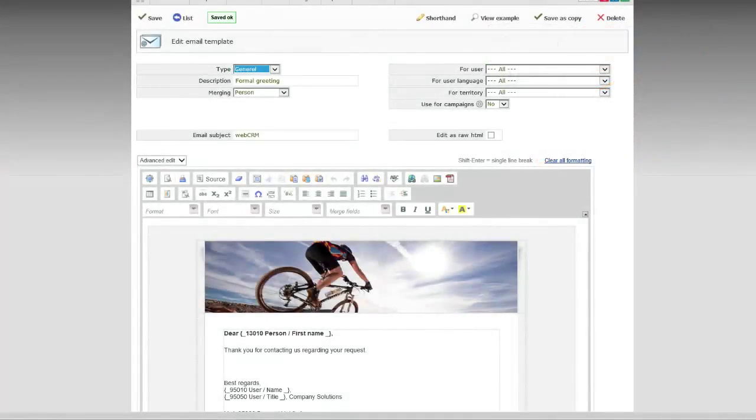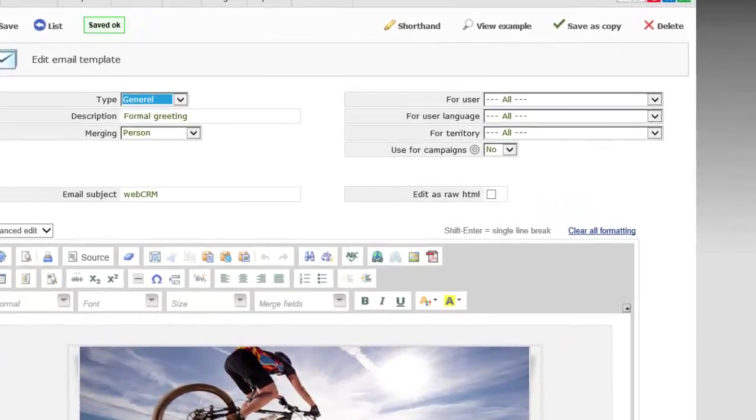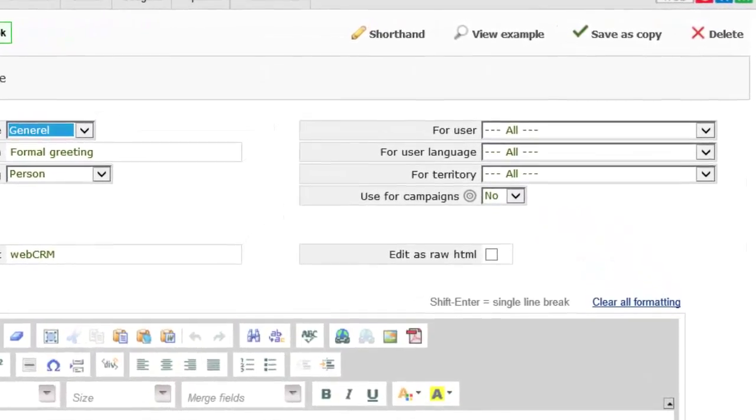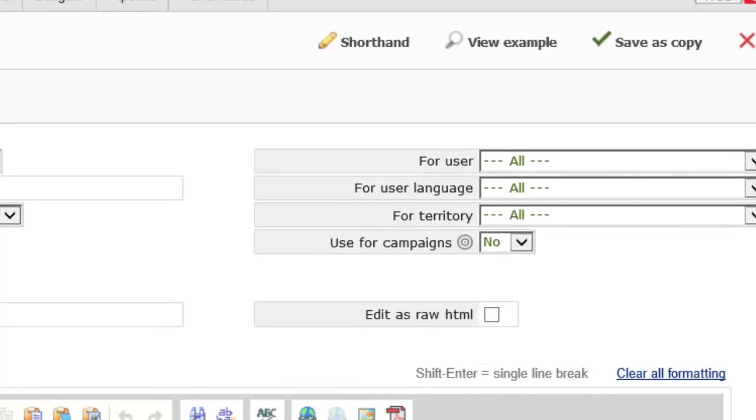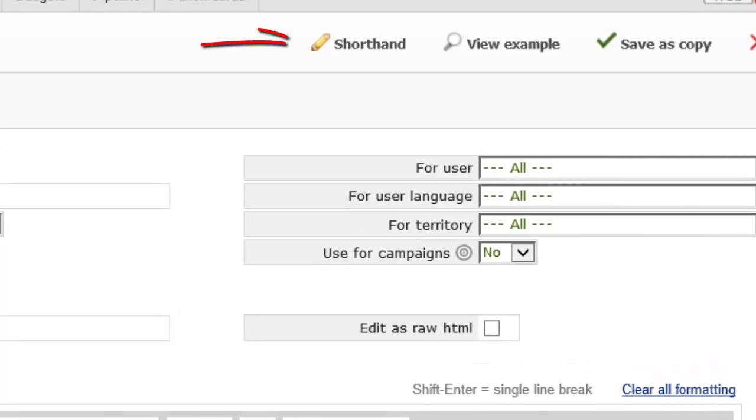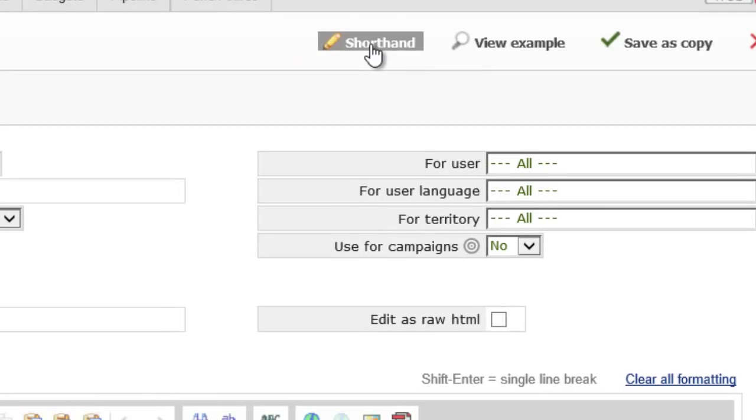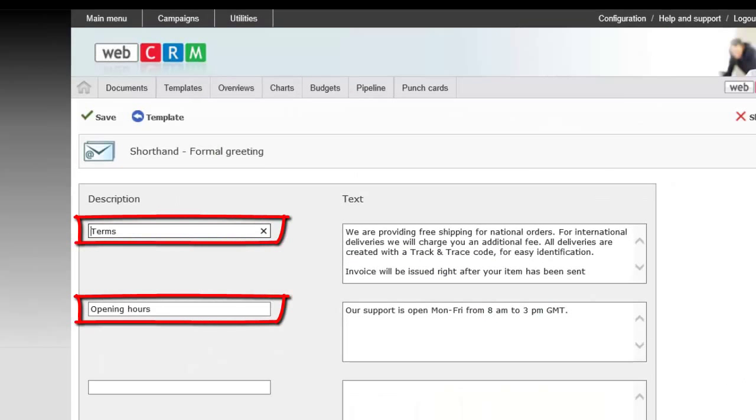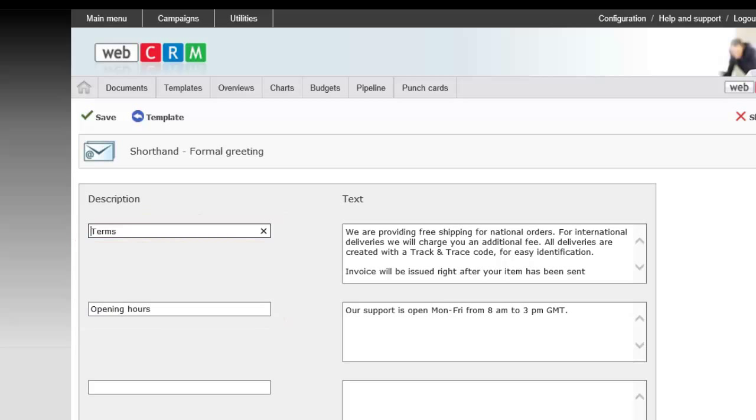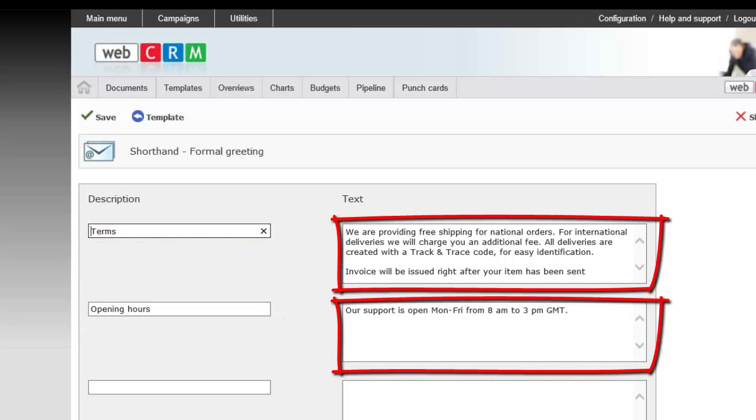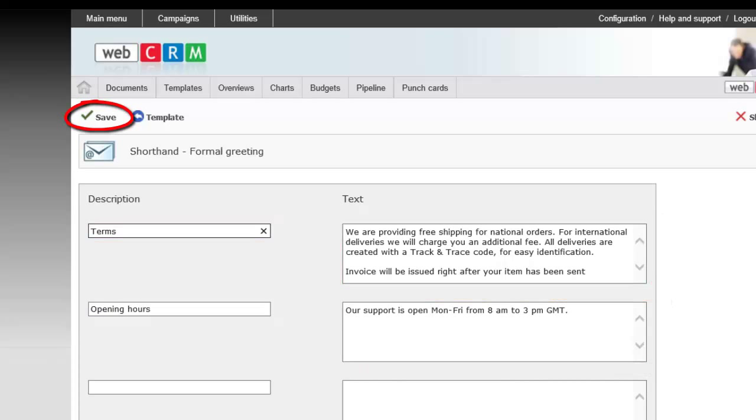With the shorthand feature, you can generate and insert larger standard text that you would normally write each time you send a new email. The shorthand texts are created to a template by clicking on Shorthand. Now insert a description of your shorthand text and enter the standard text in the box here and click Save.